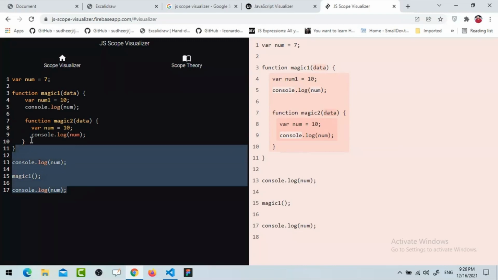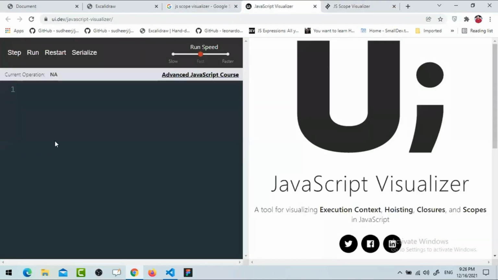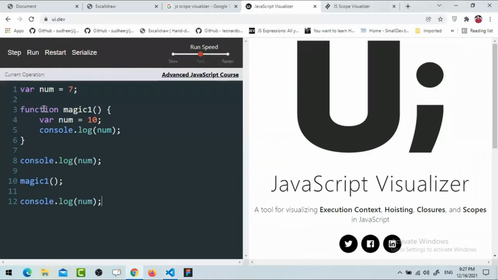Okay. Another thing is, here I'm just going to paste that same code. Let me copy again from here. We'll paste this one here. So we have this code here. Okay. And I'm going to show you this one, how actually it is going to execute line by line.